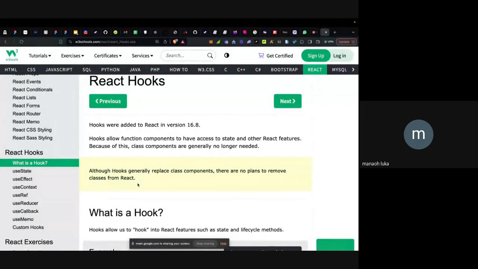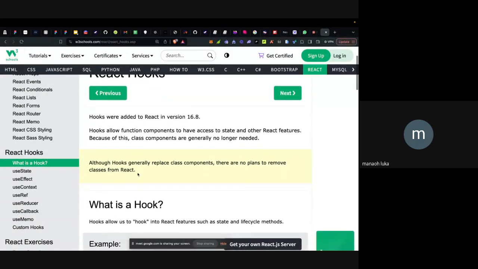Okay, so straight at it, React hooks. Hooks were added to React in version 16.8. Simply put, there weren't hooks before. Hooks allow function components to have access to state and other React features. Because of this, class components are generally no longer needed. So that's why hooks were introduced.